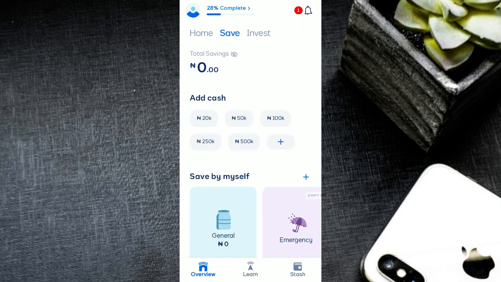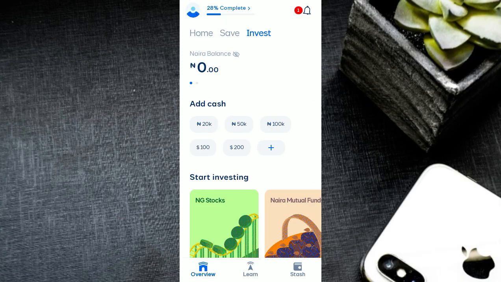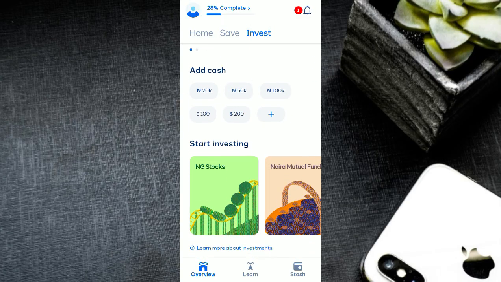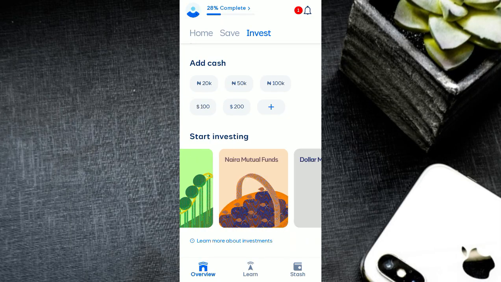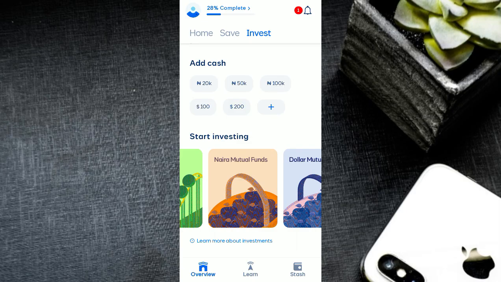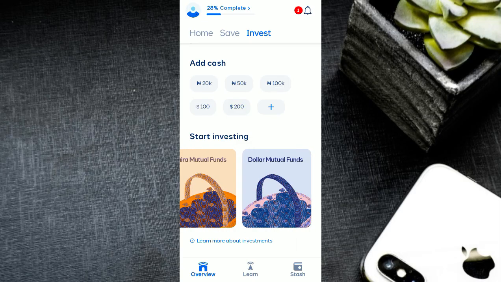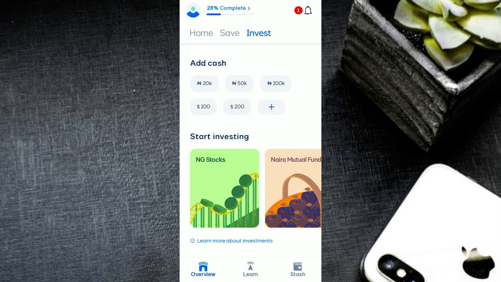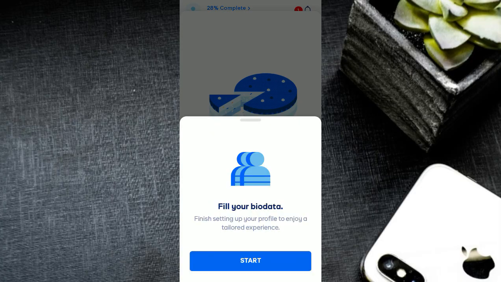Next thing you're going to do: I say I want to save, I want to invest, so I click on invest. Then you can now add your money. We have different investment plans here. We have the Naira Stock Exchange, we have the Naira Mutual Fund, and we have Dollar Mutual Funds. If you want to learn more about investment, you click on this.